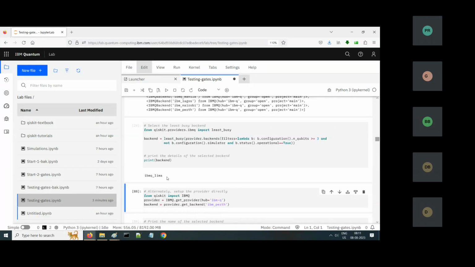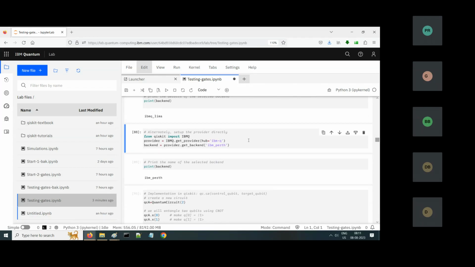So having gotten this information, I can just plug it in over here. So how do I choose the backend? I will say from qiskit import IBMQ. I get the IBMQ provider from the hub called IBMQ, and the provider backend will be ibm_lima, ibm_perth, and so on. So if you want to execute your code on a very specific backend, you identify the name of the backend here. Here I've taken this as IBM Perth.